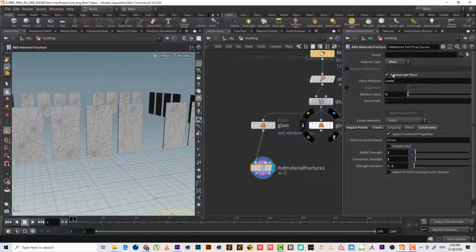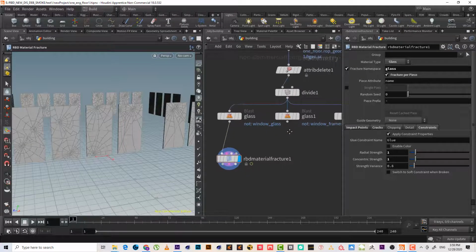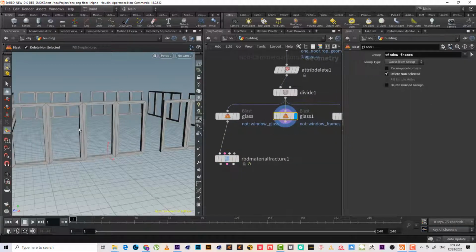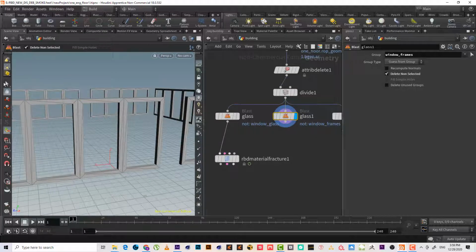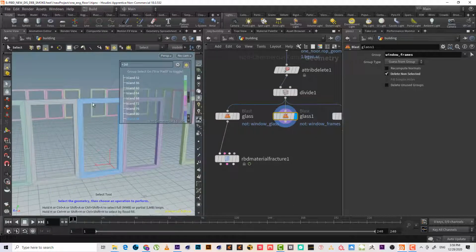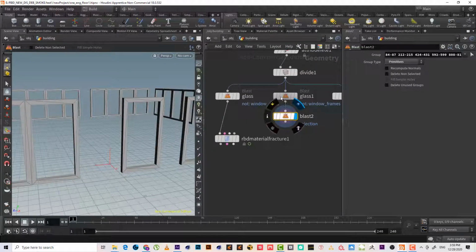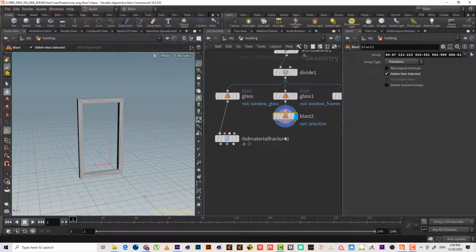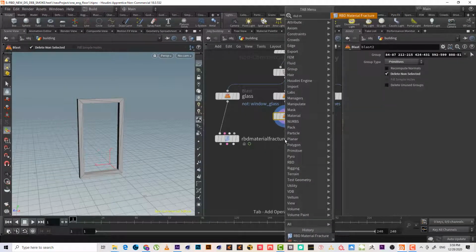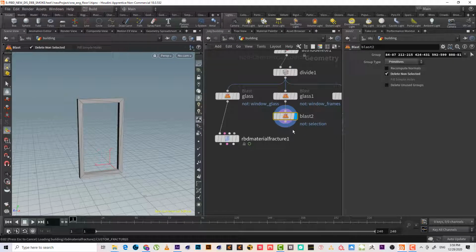Okay. Last but not least, let's name it glass. So we have a group, or the name, we'll call glass. Second, we have the frame as we did before. We'll simply select one, hit blast, delete non-selected, and then RBD material fracture. This will be for the wood.